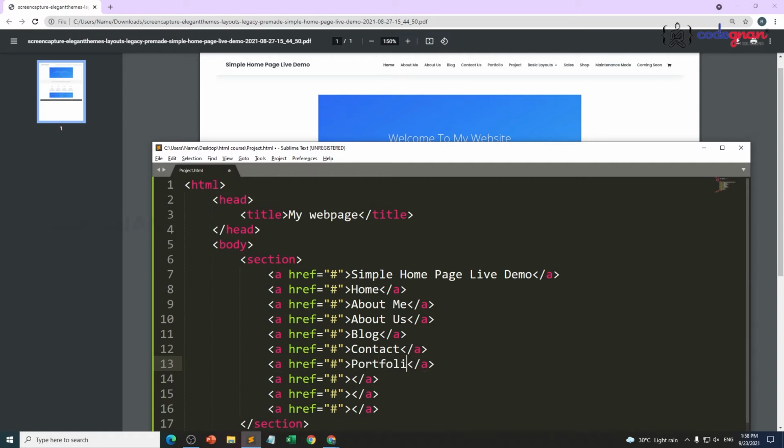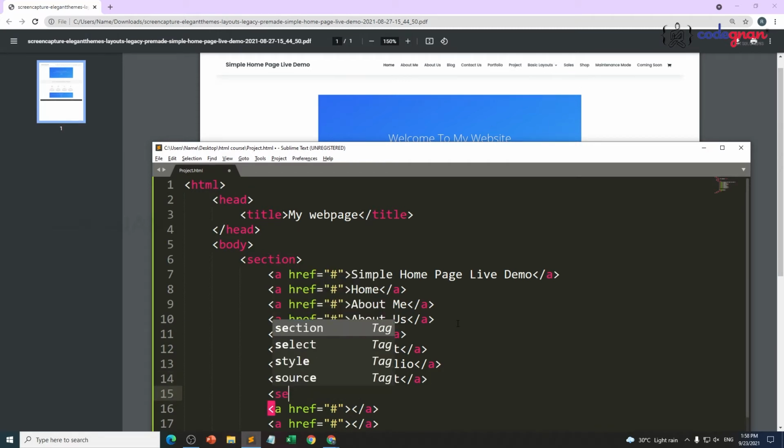Portfolio. Project. After project, we are not having a link in here. We are having some drop down type of functionality.